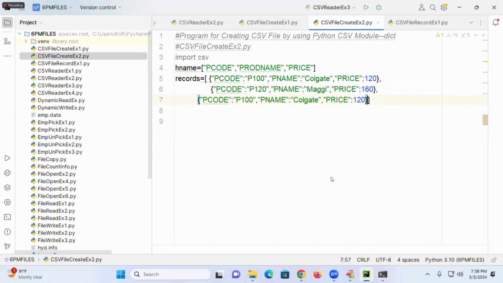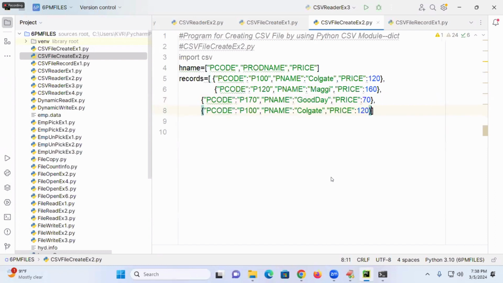I will take one more product. 170. Something like good day biscuit packet. Price is 70. Like this. Now I will write one more thing. Product code is 180. P name is Red Bull. Price is something like 140. Like that I wrote it.